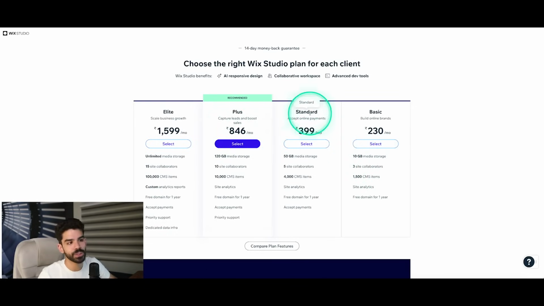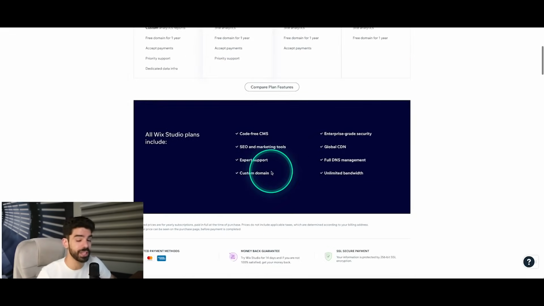The difference between these two plans is that you get a lot of media storage available here. If you're trying to build a big repository of items inside your CMS, then you can have up to 10,000 CMS items in one single place, and they can accept payments, you get your free domain, and they also give you priority support in case there is any confusion or any mishap.